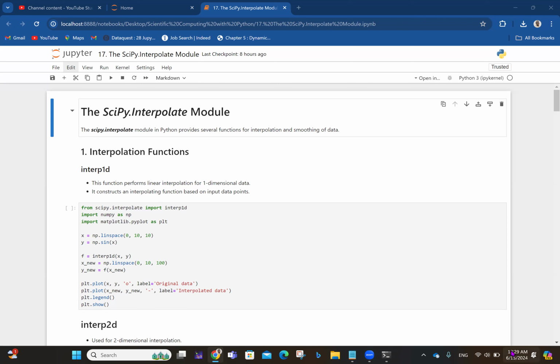Missing data is a big problem for data scientists or data analysts, and there are many methods to take care of them. Interpolation is one of those methods, and that's why we are checking that out right now.